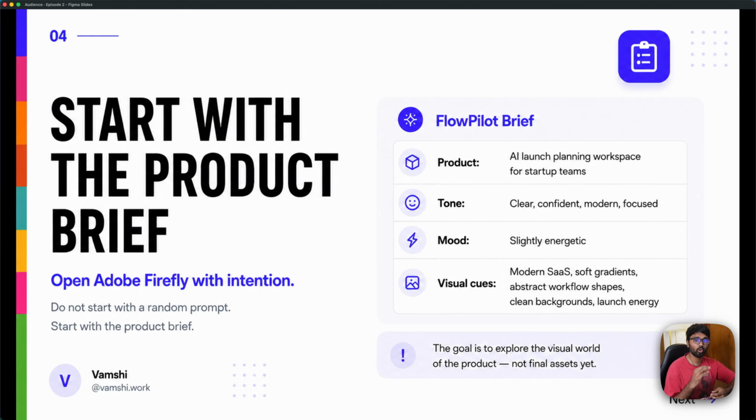The goal of this episode is not to generate random images, but to build a direction that feels intentional and useful for real product communication. Now let's take our product personality brief and start building the visual direction in Adobe Firefly.